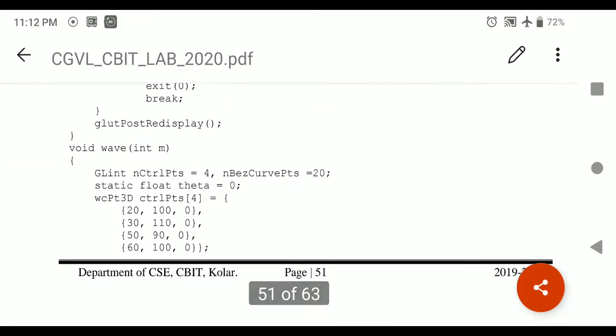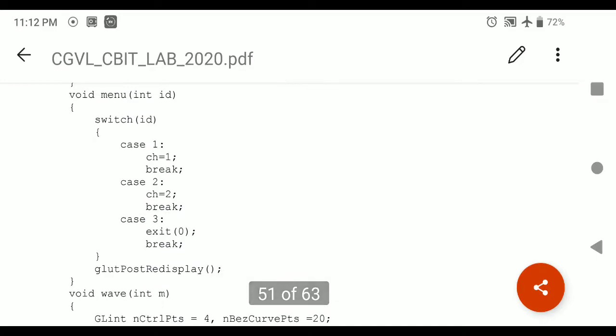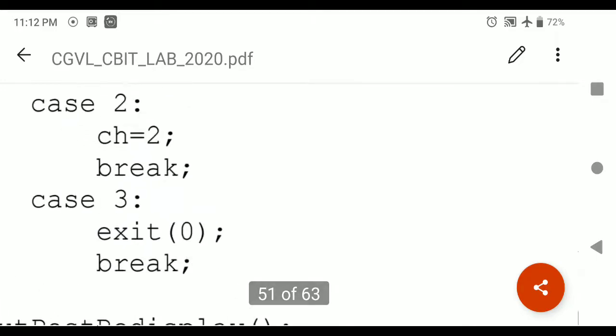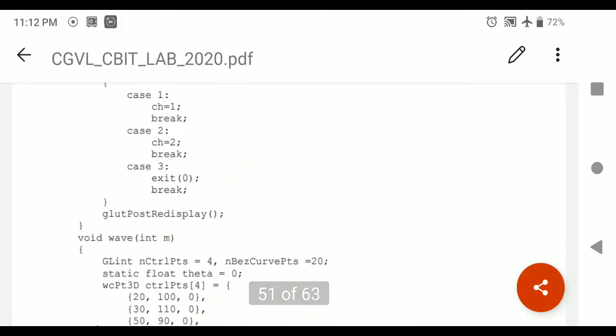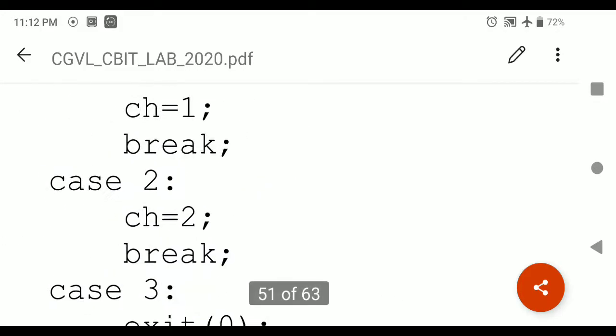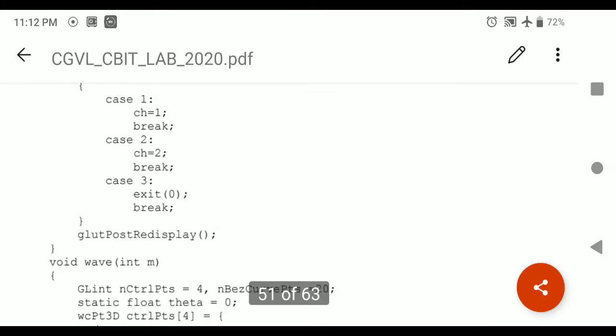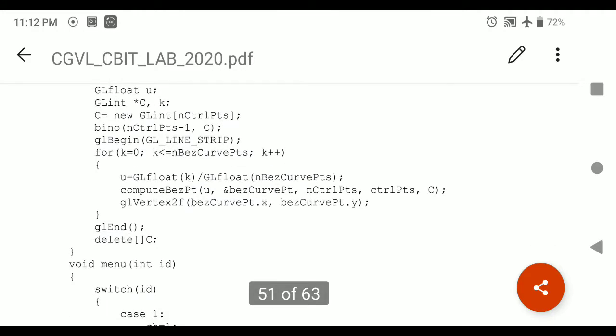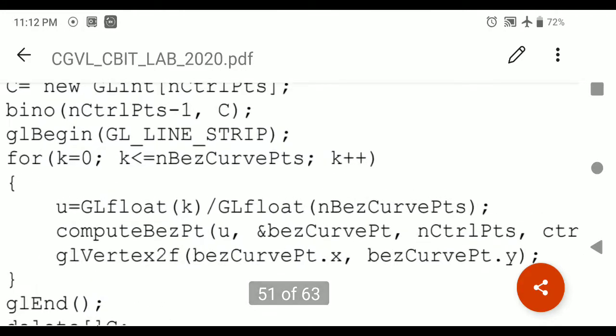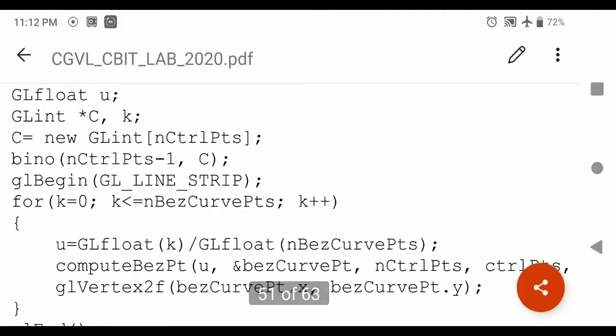So above function, if you see, it is a function designed for the menu, and in case the choice is equal to 3, it is going to exit the program. Otherwise, these 1 and 2 cases are actually dealt with by our wave function itself. When we call for display, as soon as display is called, it's going to keep track of the mouse input and it's automatically going to call for the animation of the flag.